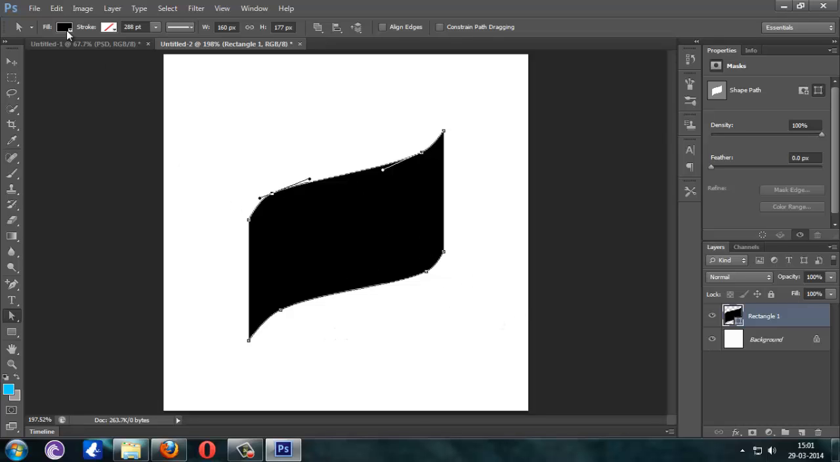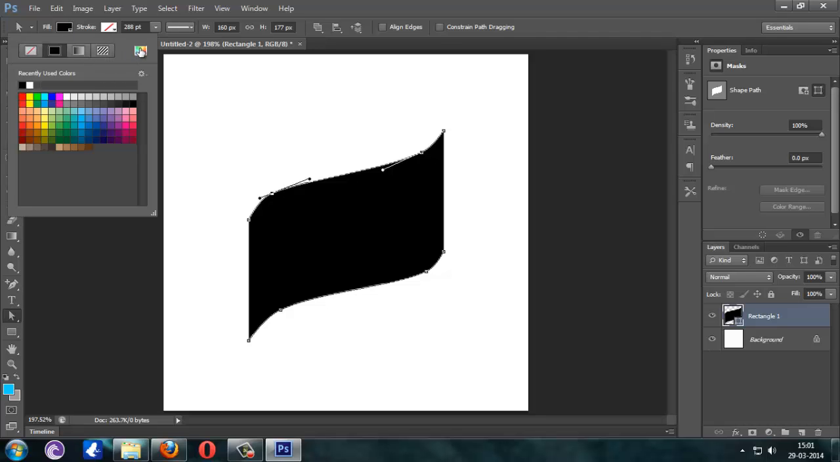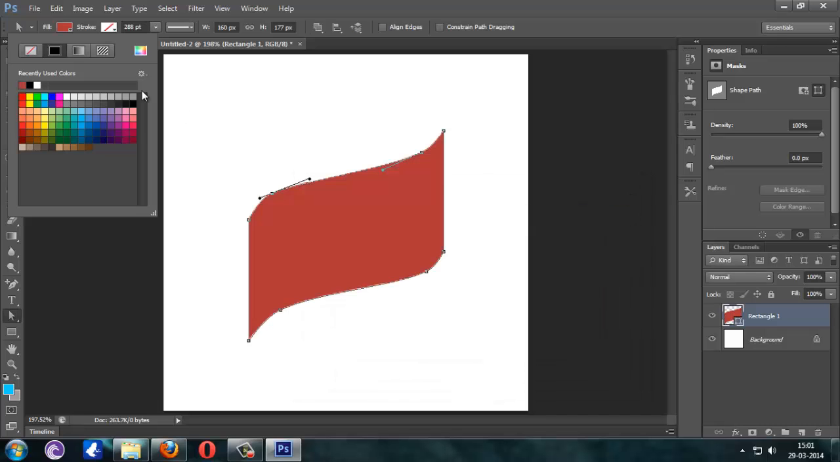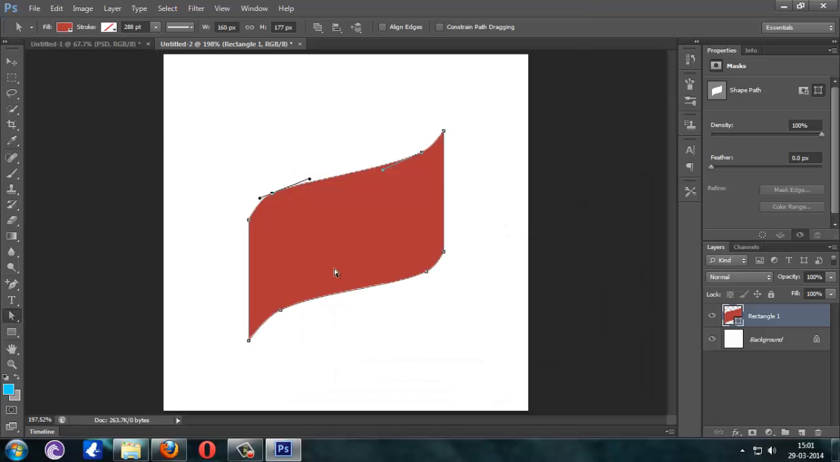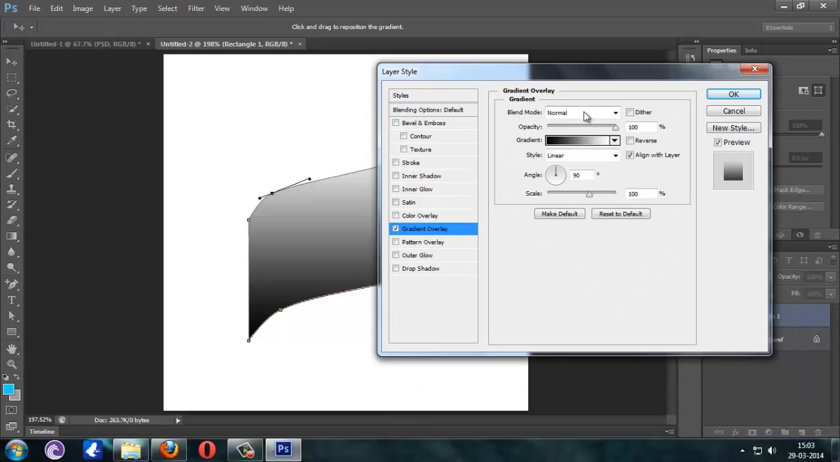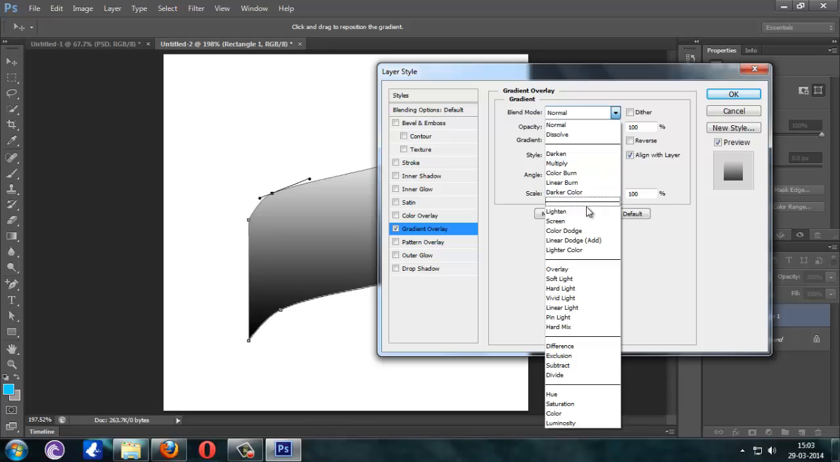Okay, now let's change the shape's fill color to B23636, which will give you a light red color. Okay, now we're going to add a gradient overlay to this shape. Where is it? Okay, here.